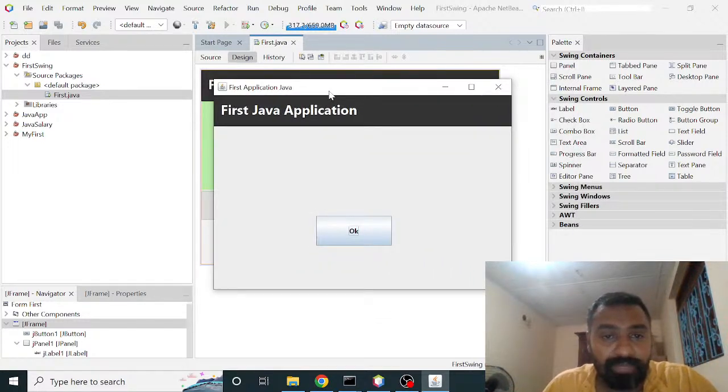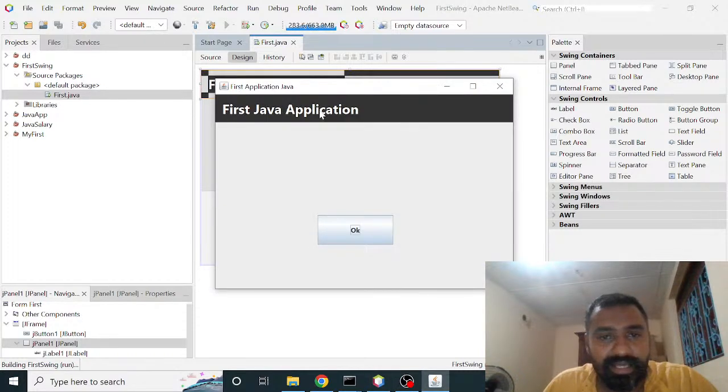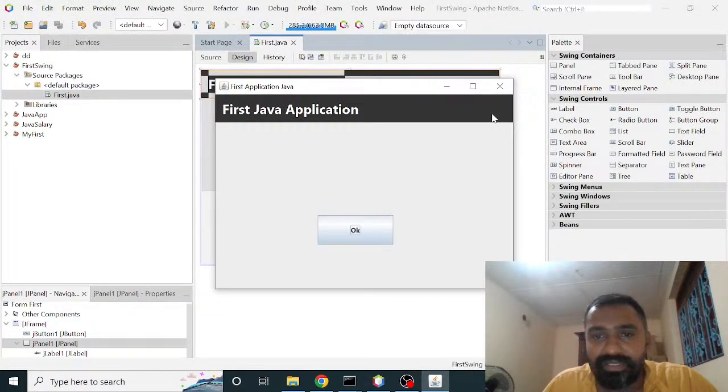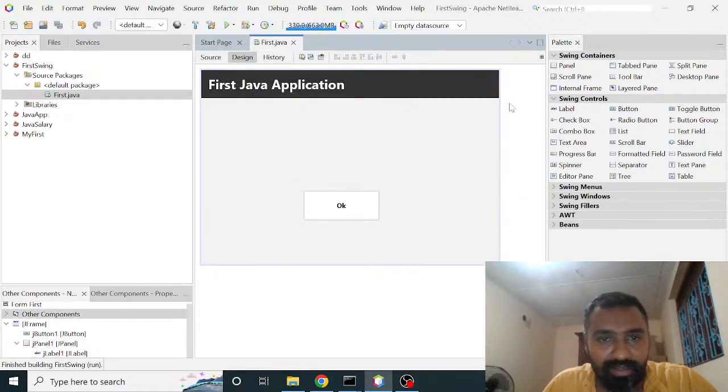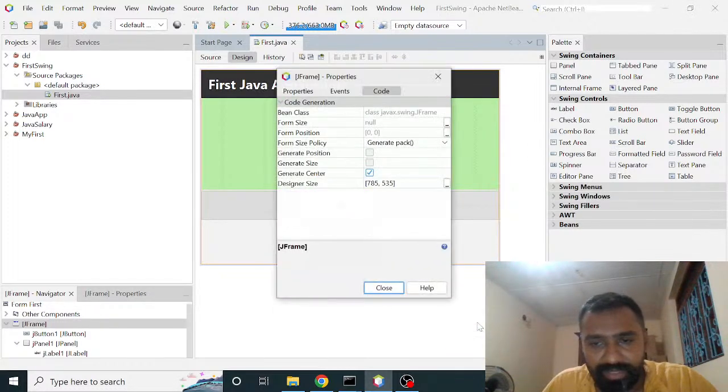This is a nice look that we have. If you run the application, you can see there are many things. This is the title, this is the heading of the software, this is the button, and this is the minimize, maximize, all the things are there. So let's close it. Now I'm going to select the frame, right click, properties.